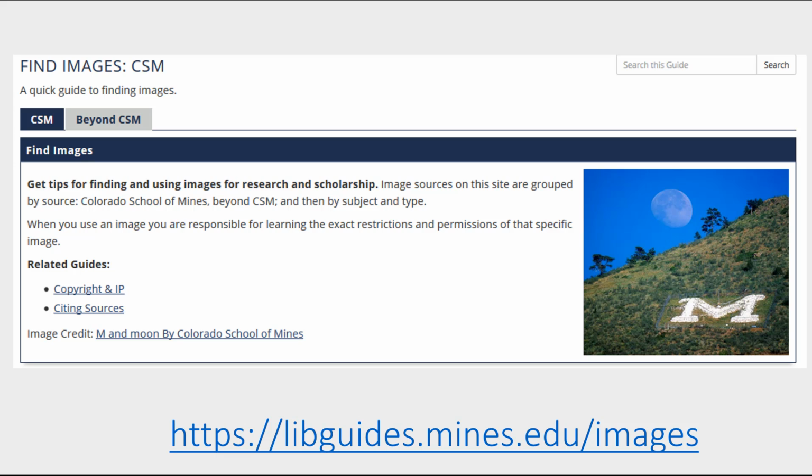Now that we know the types of protection on different images and videos, how can we go about finding them for your coursework? A great place to get started is the Library's Guide to Finding Images. The Minds Institutional Repository and some of our other databases contain images that can be used in your work. The second tab of the guide contains resources for searching for images beyond Minds.